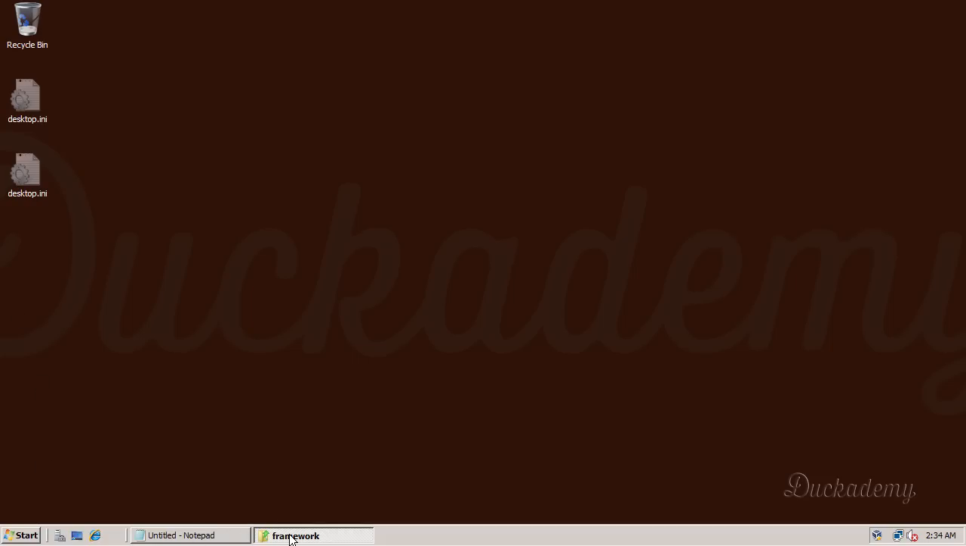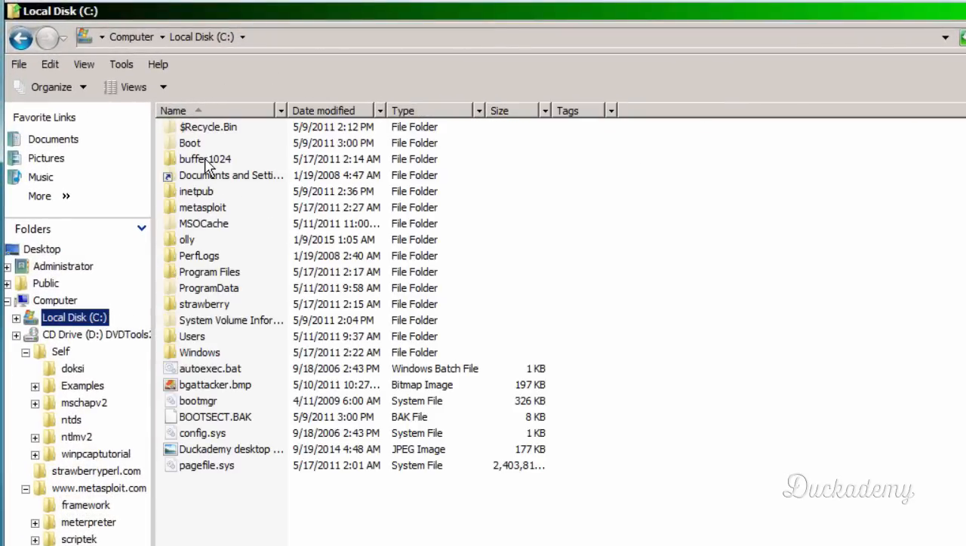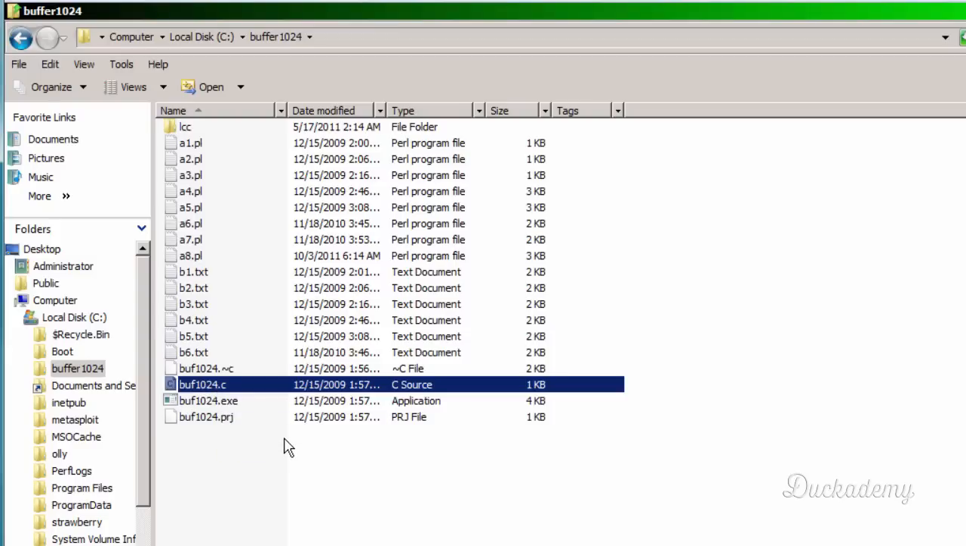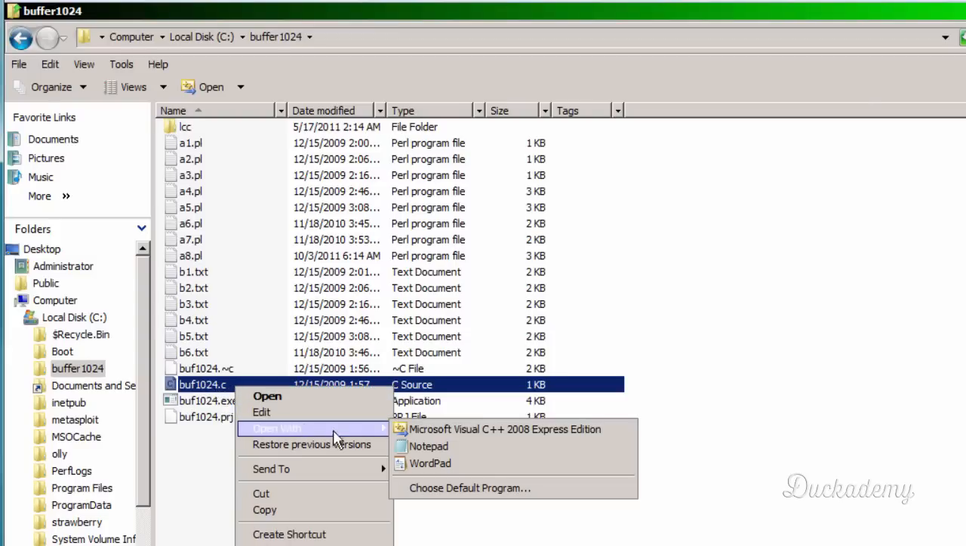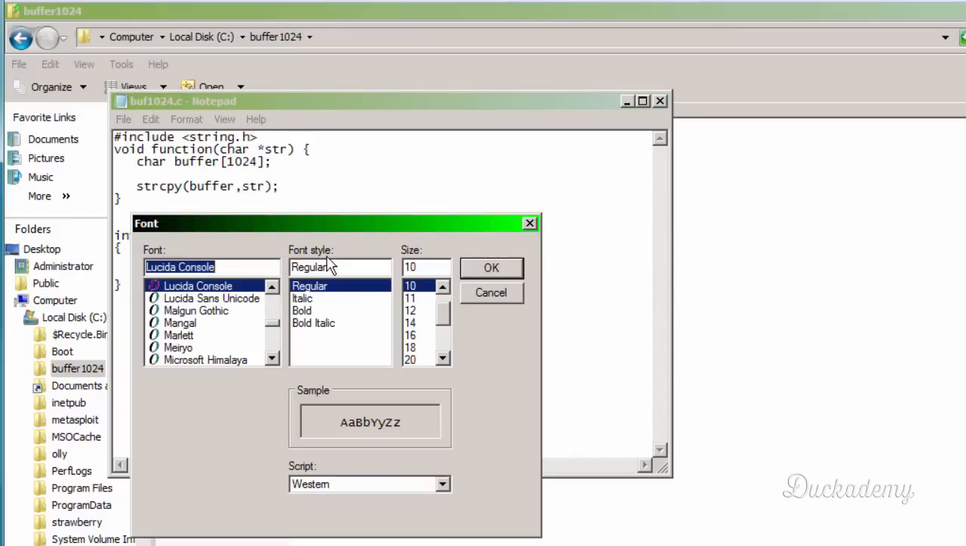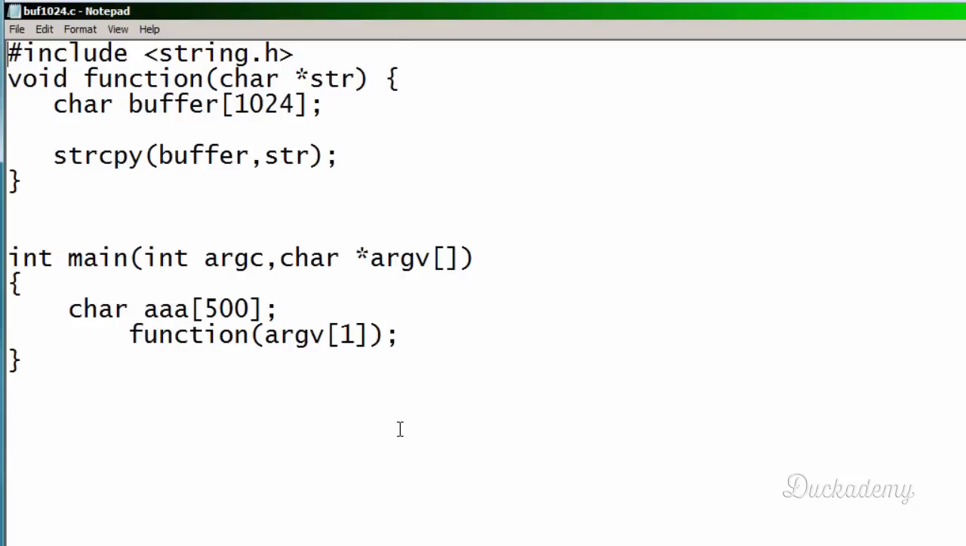First of all, let's watch our vulnerable application. It is in the buffer 1024 directory, and it is buff 1024.c. I open it with Notepad, and here is the source code of it. I just set the font size a bit bigger, and it's here. It's a very simple sample application only, so it doesn't do anything, only contains a buffer overflow.